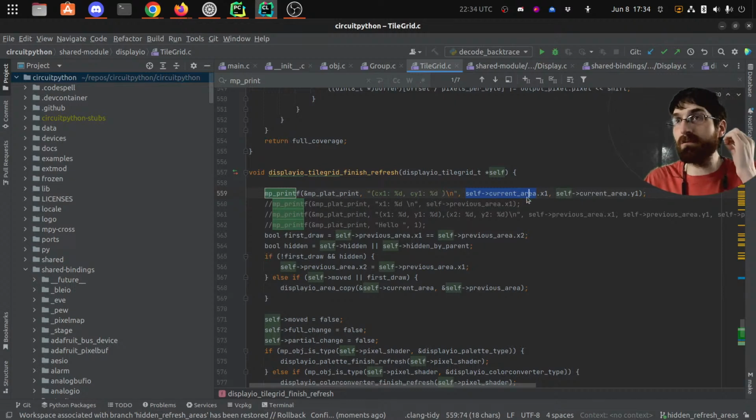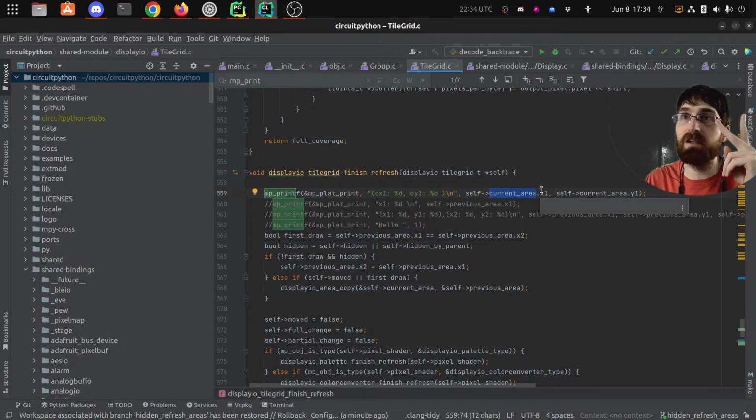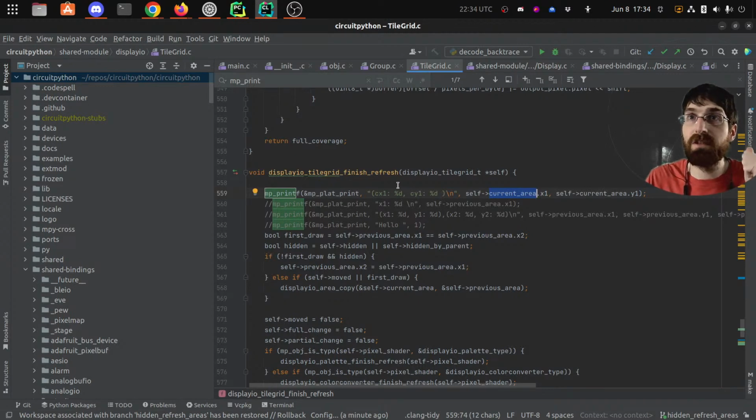Really the main thing I'm trying to do right now is understand what previous area and current area are. What are they doing? What are they holding? When do they update? Everything I can about them. As far as I can tell, they are an area, which I think is basically an object that can store two points: x1, y1, x2, y2, representing the opposite corners of a rectangle. I think that's the case, but I'm not 100% sure.